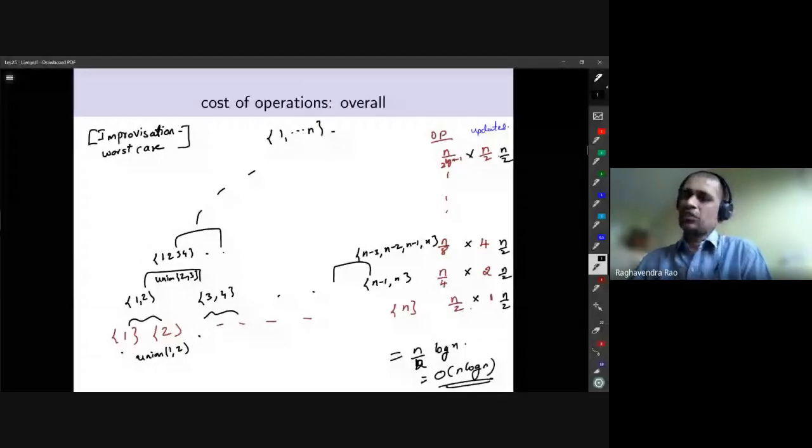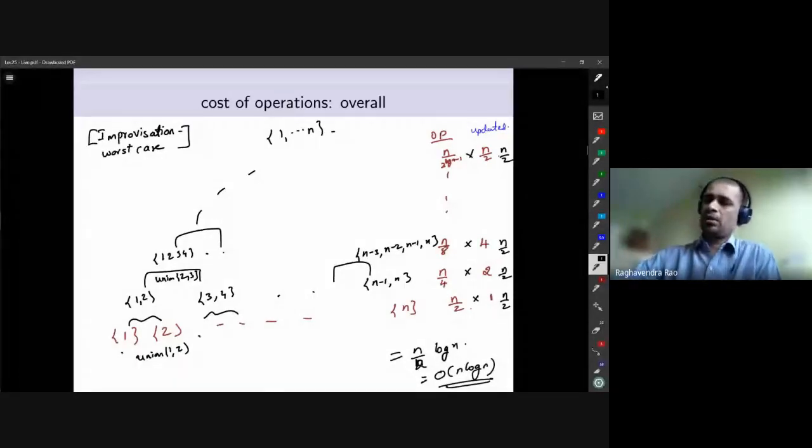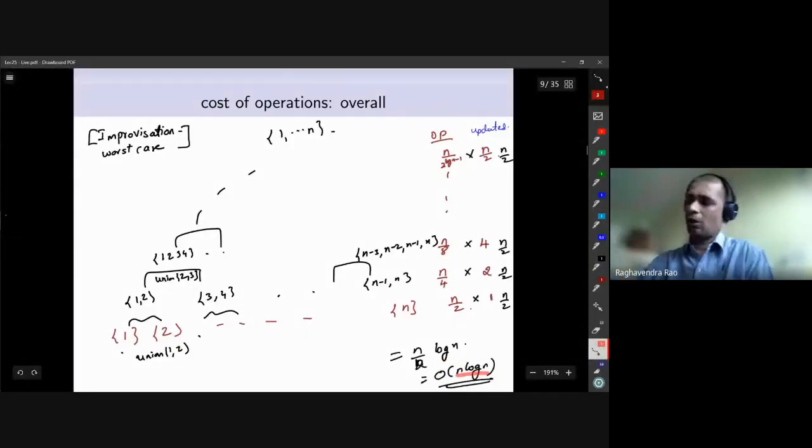So remember that nothing else changes, right? Find, there is no effect in the cost. It's the same operation as before. Only union has a potential gain. In fact, once I prove this, the gain is significant. Instead of order of n square, we have n log n.